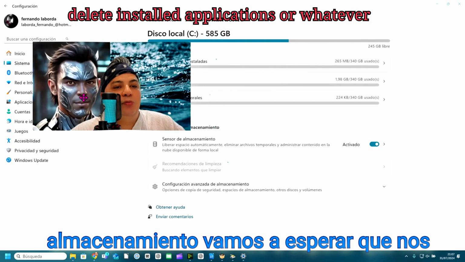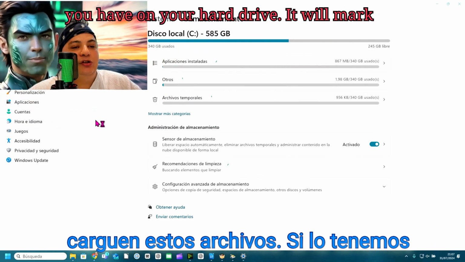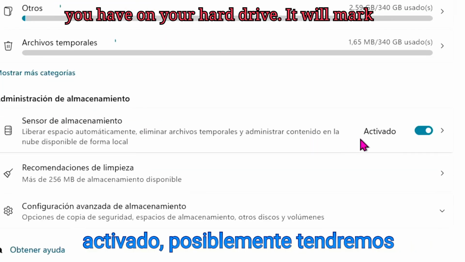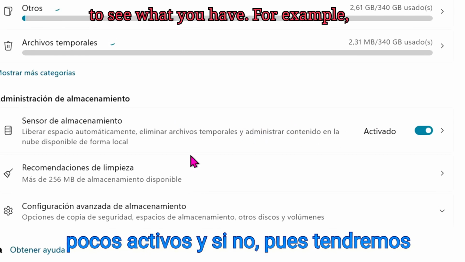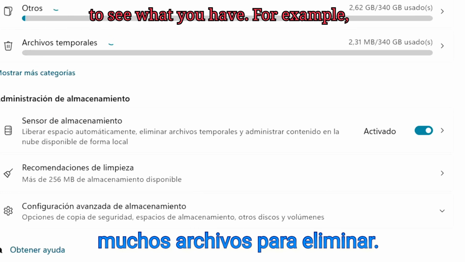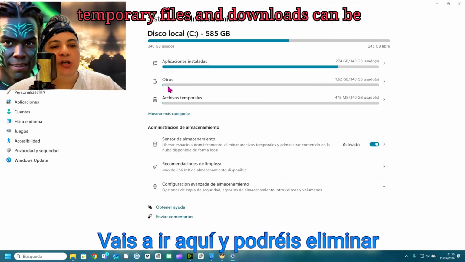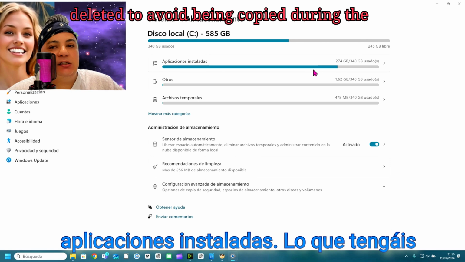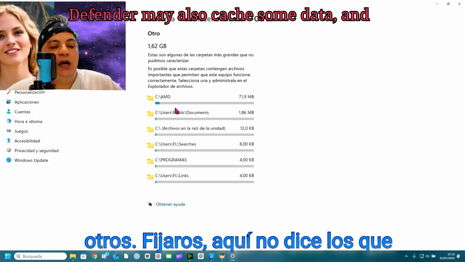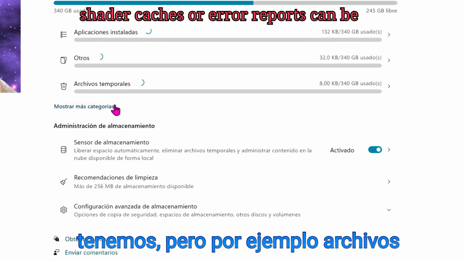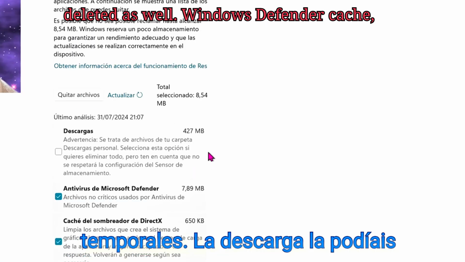You can delete installed applications or whatever you have on your hard drive. It will mark some files as others. Check here to see what you have. For example, temporary files and downloads can be deleted to avoid being copied during the backup process. Windows Defender may also cache some data, and shader caches or error reports can be deleted as well.